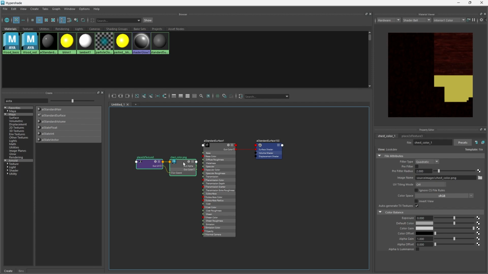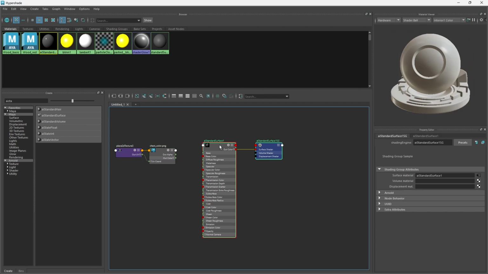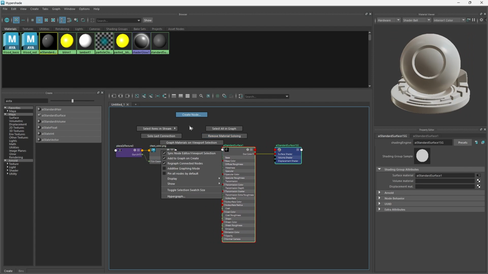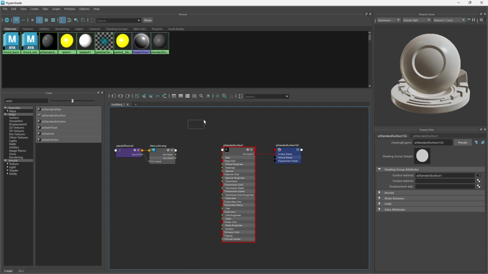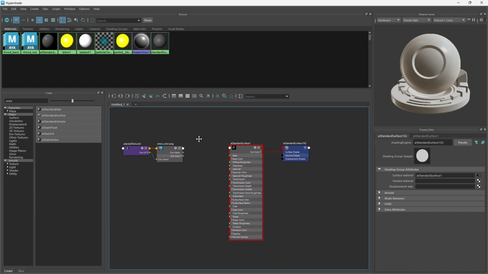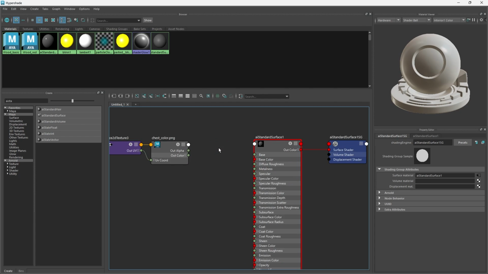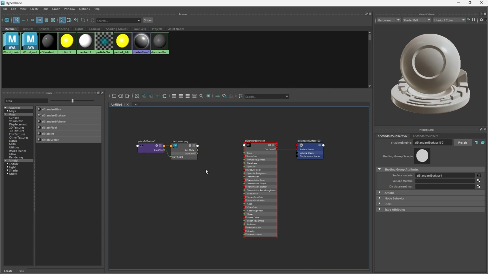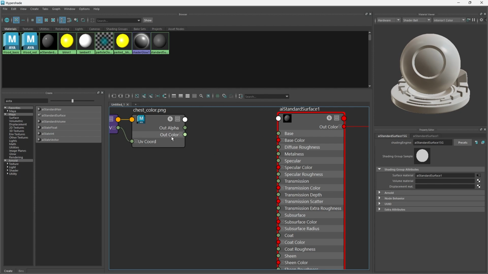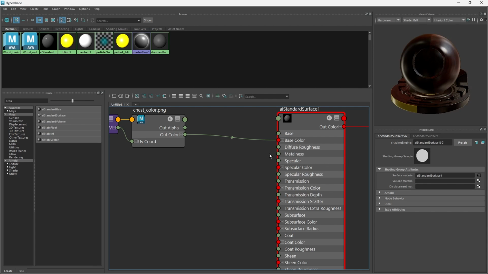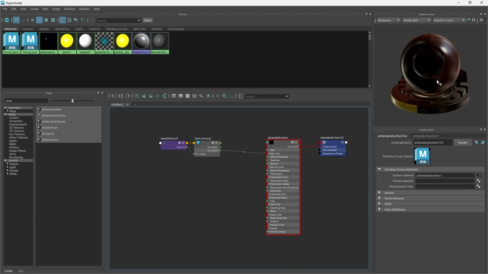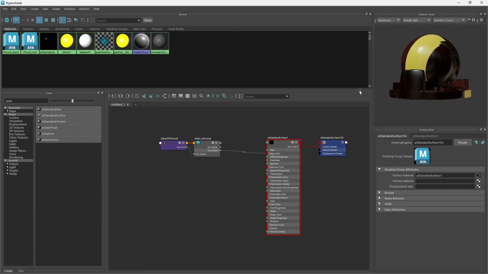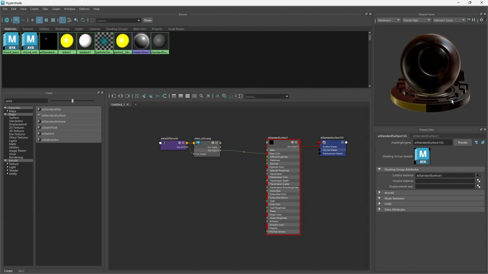We can go ahead and select them and move them around inside of this window. We can go ahead and click in the empty space to drag a selection, Alt and middle click to pan and mouse wheel to scroll. And what we're going to do is we're going to hook up this out color to this base color. And now you see that this little sphere over here in the top right has become textured with our material.